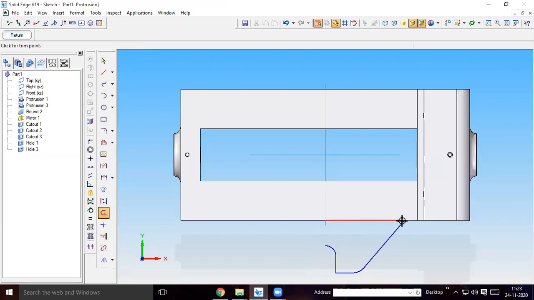Then from the end of this line, tangent to the circle, draw a line. Again trim the unwanted portion. Then at the end of this arc horizontal line, you draw 13 mm line, and then again you extend this line to meet this curve. Okay, so that you will get a profile like this. So then you do mirror this.